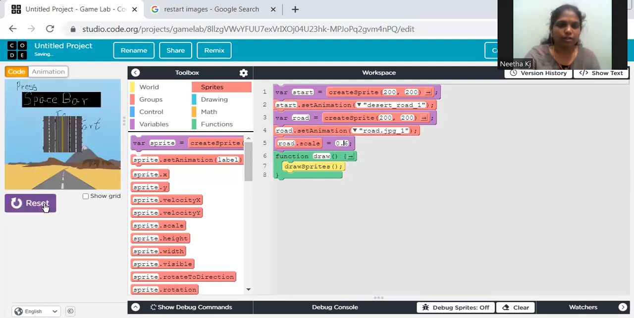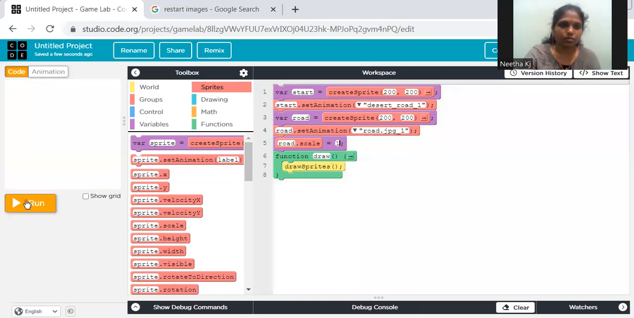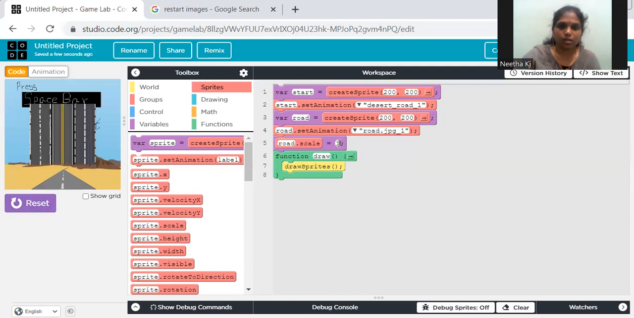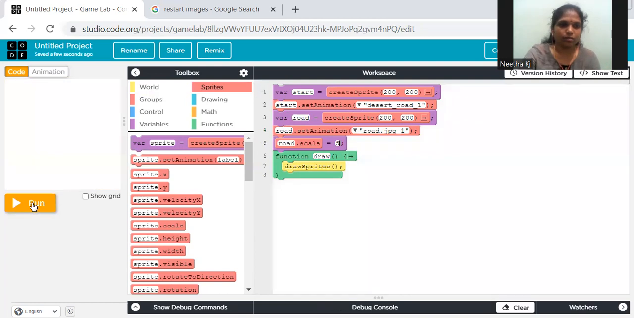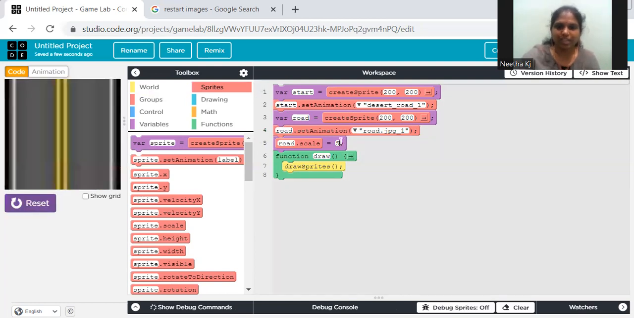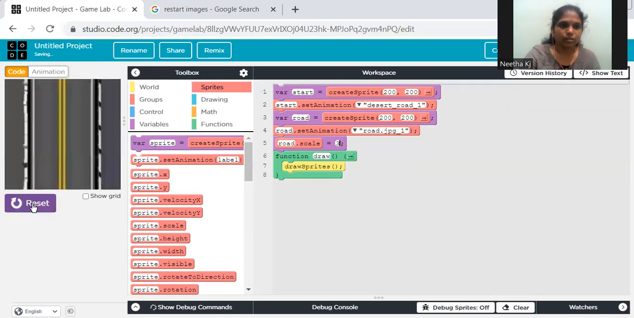Let's reset and, okay, that's too small. Let's make it 1. It's still too small. It is 5 approximately. It is too big. Okay, let's make it 3. Okay, this looks better for us, right?